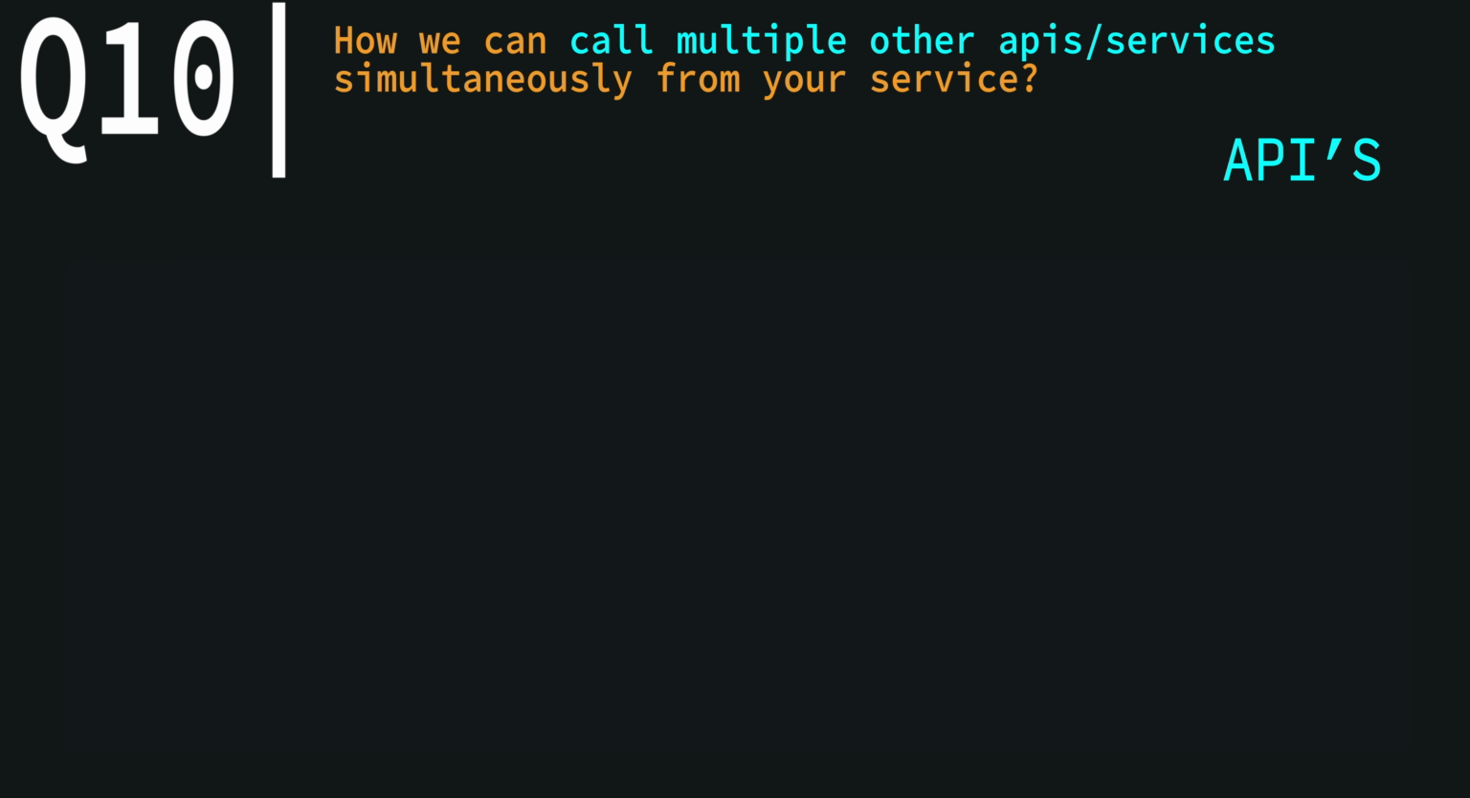is if we are calling multiple different services, that is external services, then how we can call multiple other APIs or services simultaneously from your service. Let me make you understand this question in another way.